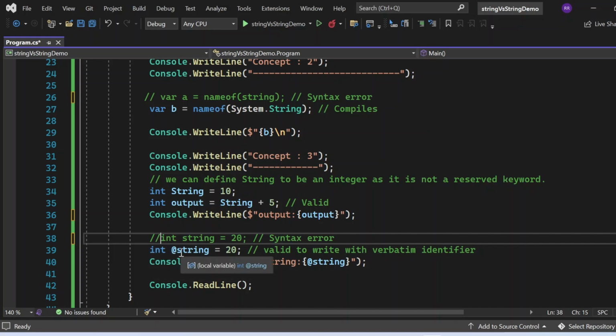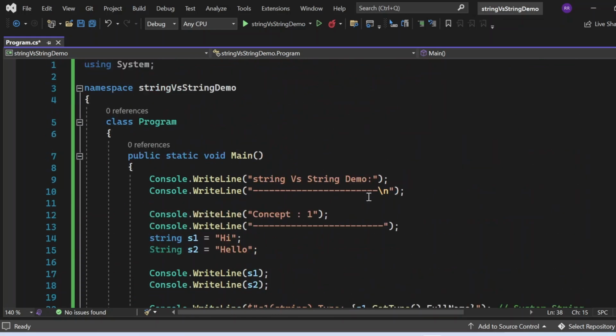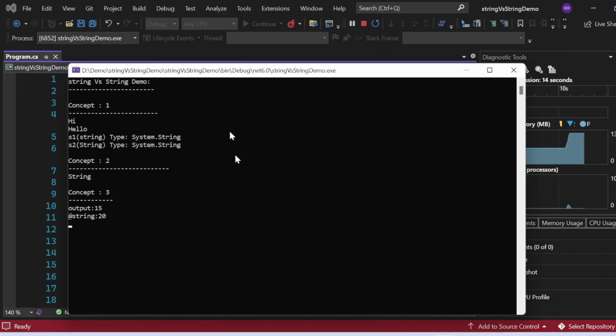So int string. I'm just going to prefix the at-the-rate symbol, and the same string is equal to 20. It's valid to write with the verbatim identifier. And finally, I'm just printing this @string into the console window. Let me execute this program and see the output. Okay, so the output appeared in the console window.